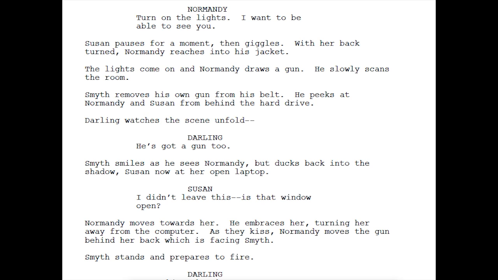Smythe removes his own gun from his belt. He peeks at Normandy and Susan from behind the hard drive. Darling watches the scene unfold. "He's got a gun too." Smythe smiles as he sees Normandy, but ducks back into the shadows, Susan now looking at her open laptop. "I didn't leave this. Is that window open?" Normandy moves towards her. He embraces her, turning her away from the computer.